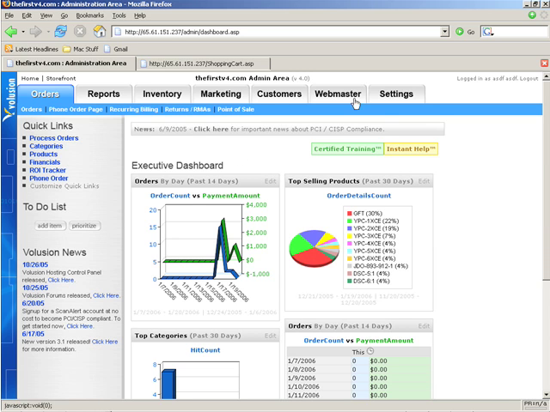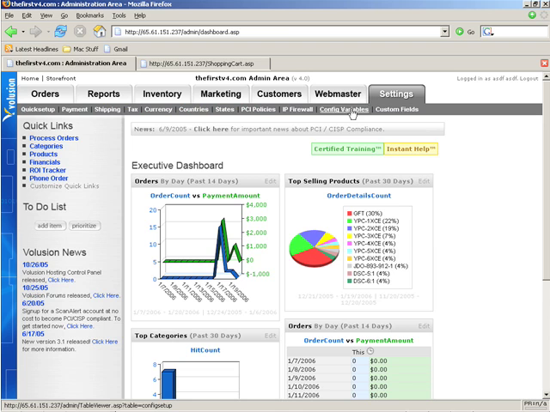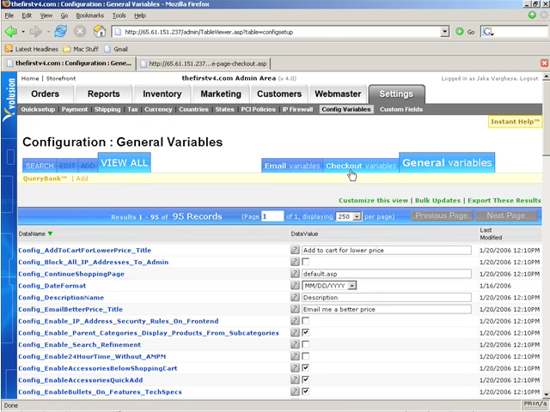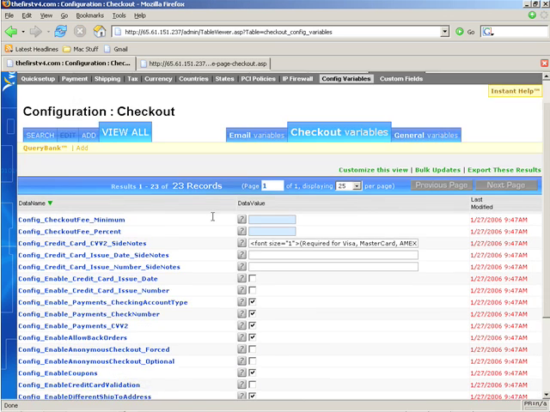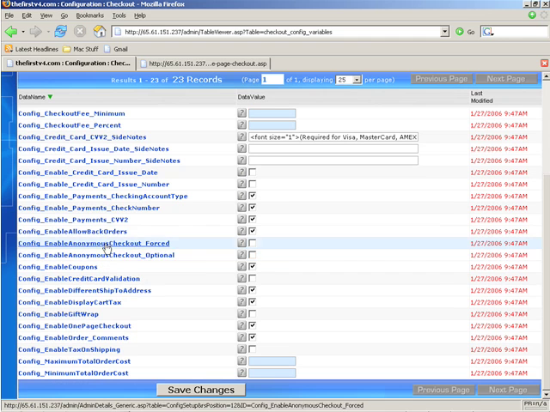So the first thing we're going to do is go to Settings, click on Config Variables, and then I'll click on Checkout Variables right here. And if you scroll down, you'll see these two options right here, Anonymous Checkout Forced and Anonymous Optional. By default, both of these are going to be unchecked.